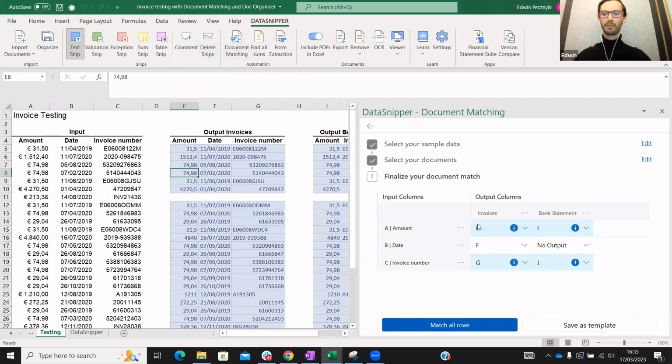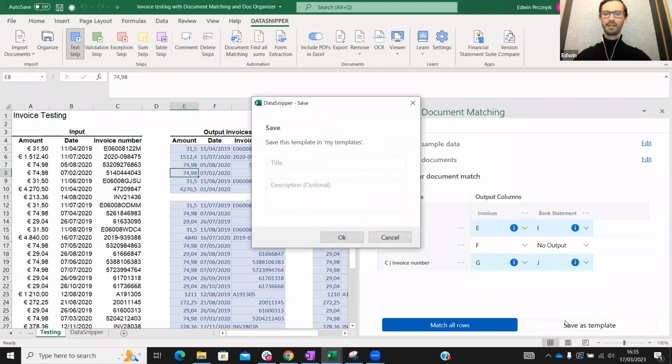So if I go back to document matching, here right next to match all rows, now we have a button called Save as Template. By clicking on it, you can see a new pop-up window, which might be familiar from your form extraction exercises. So I can add the title. I will just add invoice testing. And I also have the option to add a description as well, but I will leave it blank for now.